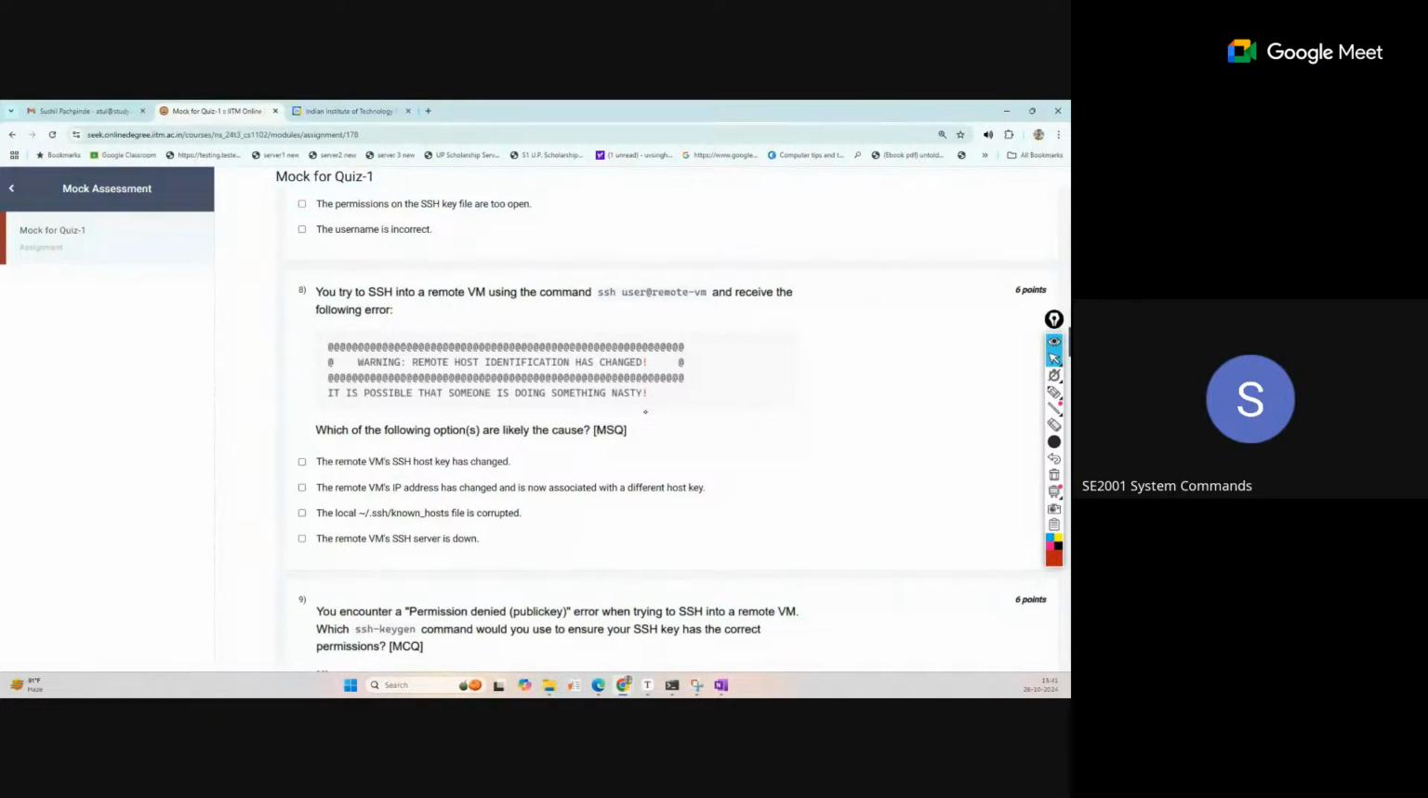But if we change the IP address, IP address change means that machine has changed. That server machine is totally changed, or the network is changed. So due to this IP address change, it may now be associated with a different host key. Because of that, authentication will not be performed, so this type of warning will come. And the third option, the local SSH known host file is corrupted.